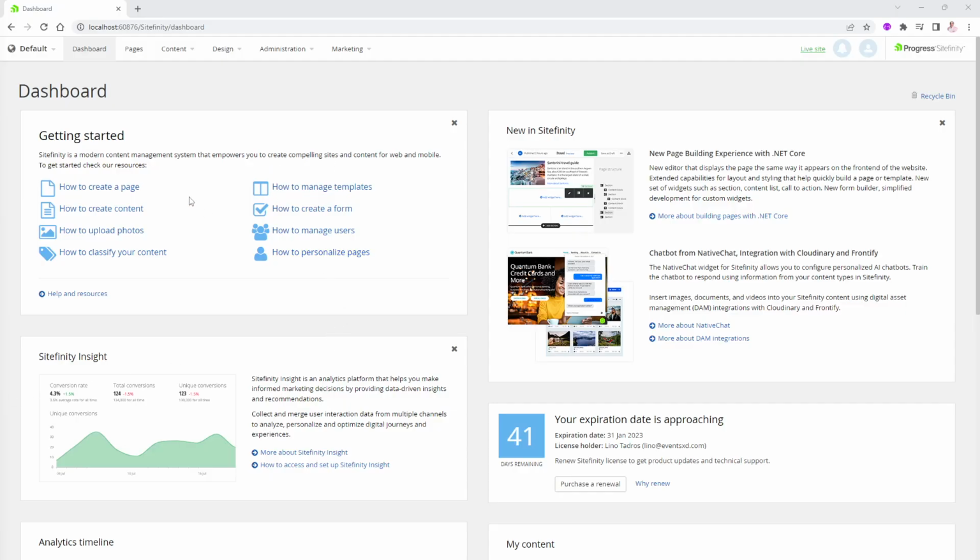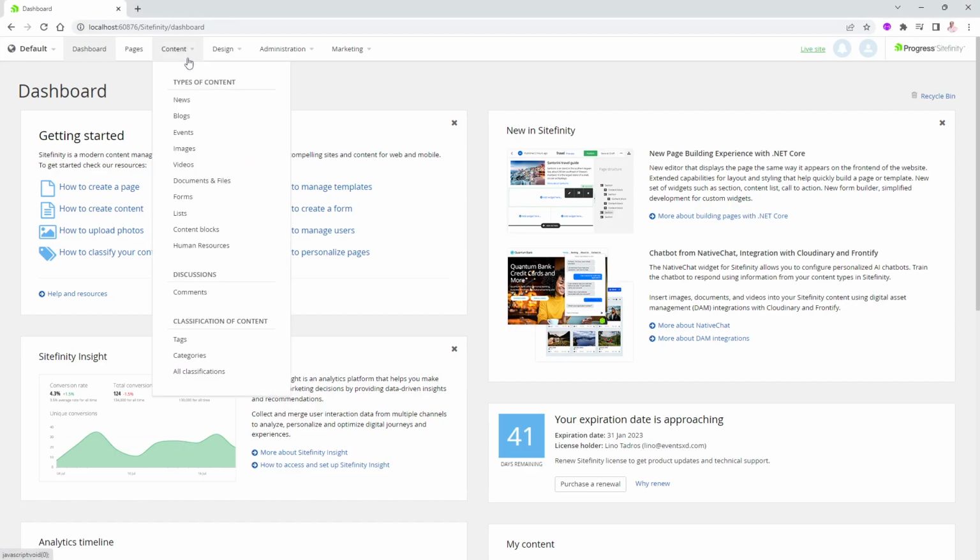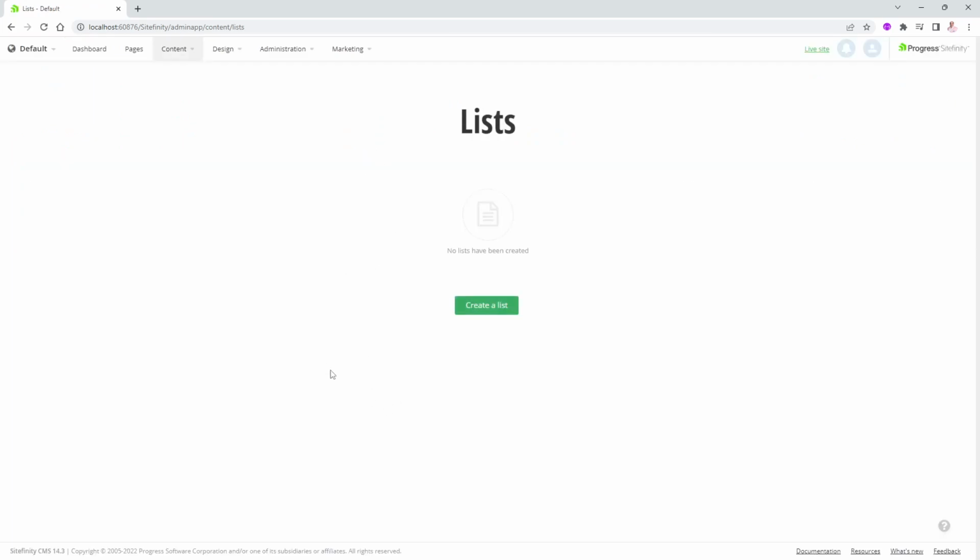So here we are in the dashboard. I'm going to click on content, and if you go down, you notice there is a new module right here in the type of contents called lists. I'm going to click on that, and you'll notice I don't have any list. You can create as many lists as you want, of course, in Sitefinity. I'm going to create one here.